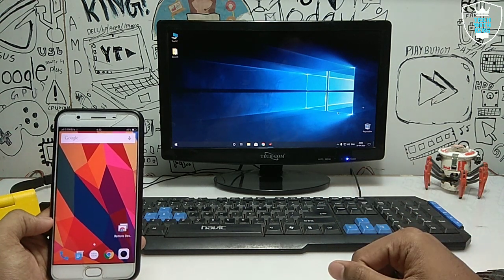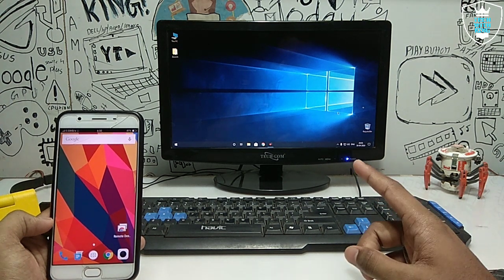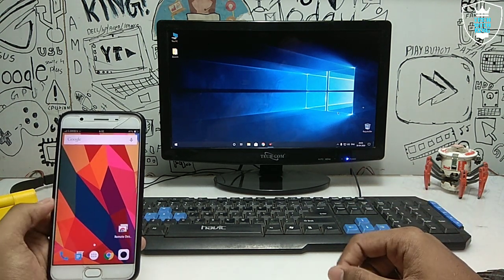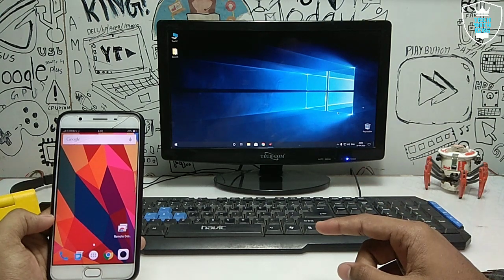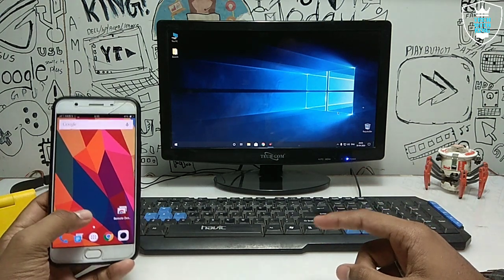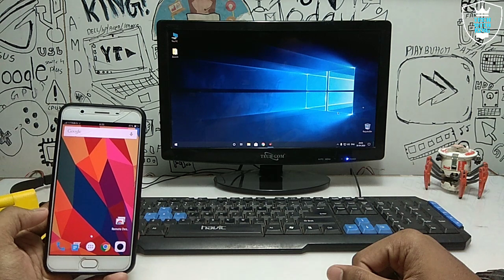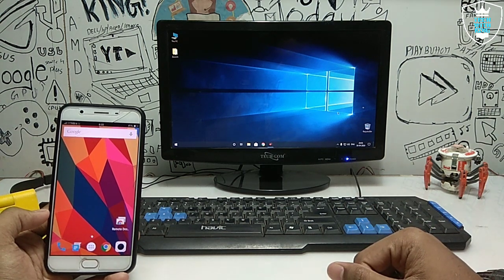So this is another method that I am going to show you, and this time I have Windows 10 on my PC. This time I am using the official Chrome Remote Desktop software. So let's see how we can do this.